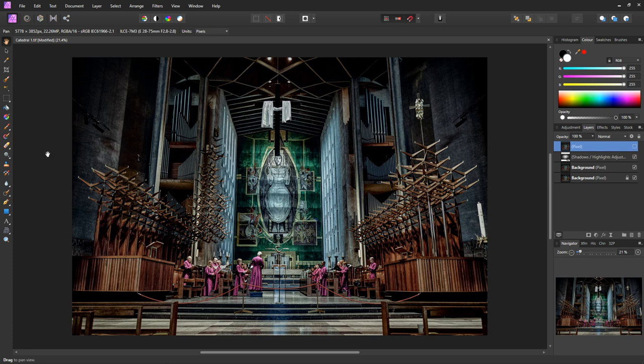So if we just turn off these layers one by one, you can see the effects disappearing one by one, all the way down to removing the HDR. Let's turn them all back on again, one by one, one, two, three. Excellent. As you can see, everything was saved. And now I can make further changes if I like.